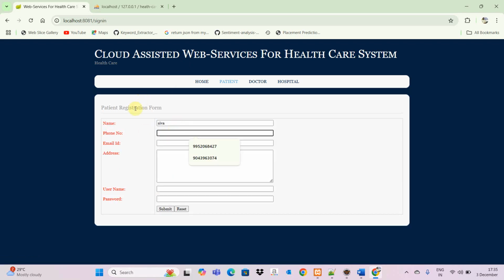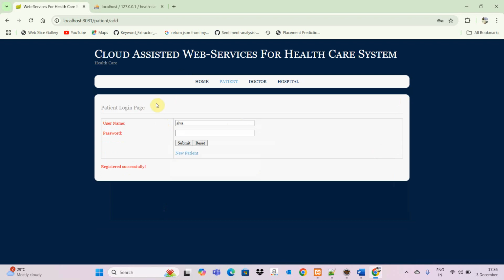We create the number for Siva, at gmail.com. He is from Kadalur. Some area, we will put Kadalur. Username is Siva. Add it over here. Submit this one. Okay, we go to Siva to view the profile details.